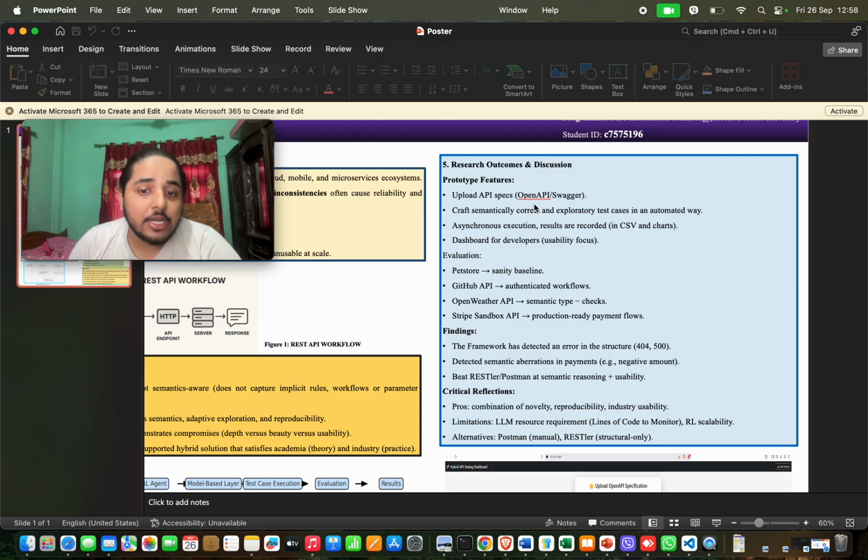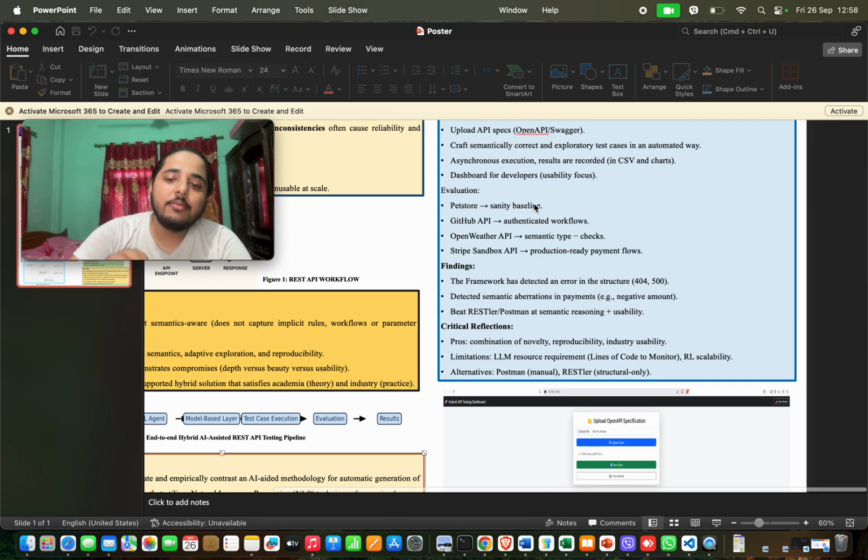I have already discussed why we need to use the YAML or the JSON file, why those things are compulsory over there. And in the findings, the framework has detected an error in the structure. There are 405 and 500 errors detected, semantic violations in the payments, and it also shows payments, but we did not see the payment over there because such types of endpoint might not be available in that file. So that's why there might not be an error.